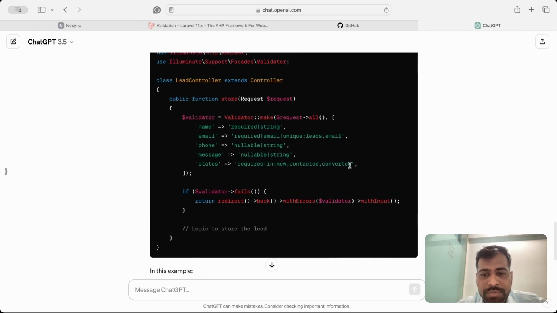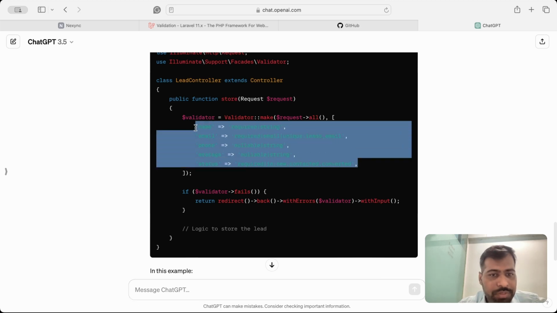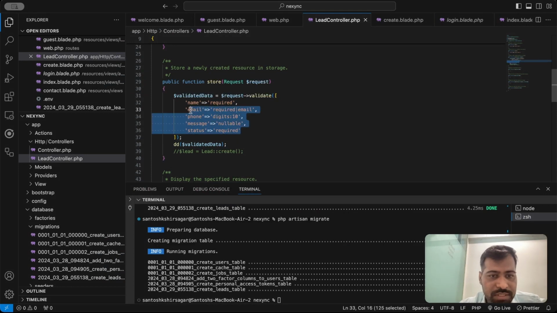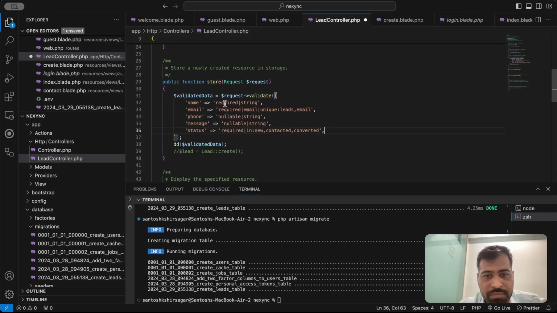Okay, so it has given the proper validation rules. So we were adding this manually, rather than that this makes it very easy. So name required string, email required email, and it should be unique, and it will match with the leads table and emails column. Then phone can be nullable string, message can be nullable string, and then status required, and it should be in new, contacted, or converted. So that's how it will work. Okay, I will just save this.